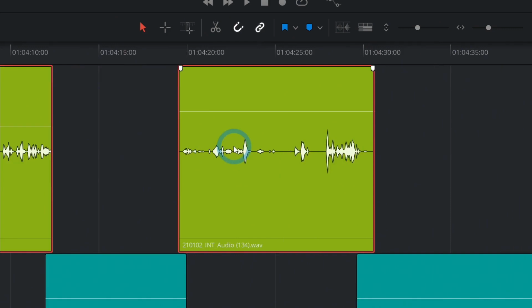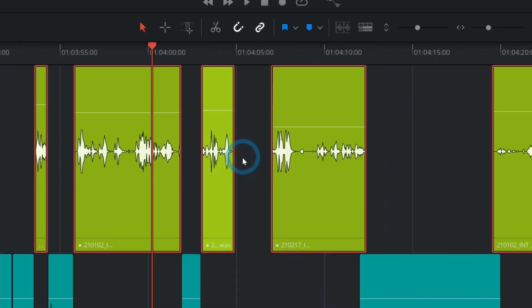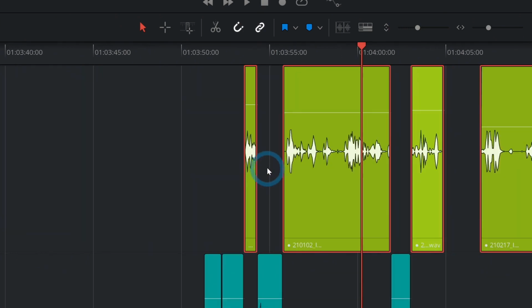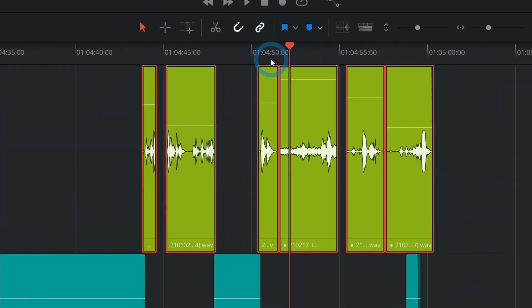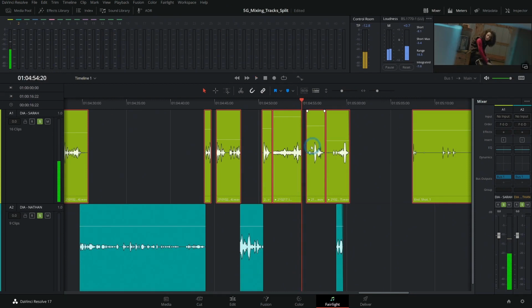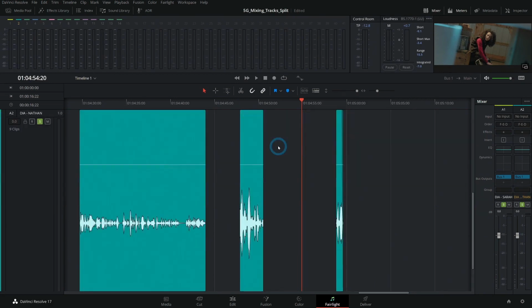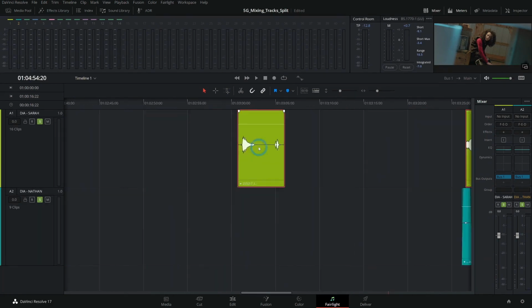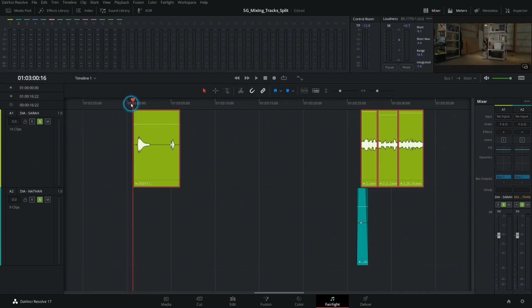Now, we're still going to have to go through and listen to these, because anytime that you have any kind of automated process, it's not going to be perfect. Resolve doesn't know, for instance, that this really quiet line shouldn't be just crazy loud. That's why we have a lot of background noise here, because it just basically turned it up too much. So we'll have to go through and fix stuff like that. So let's go to the beginning and see how this sounds.